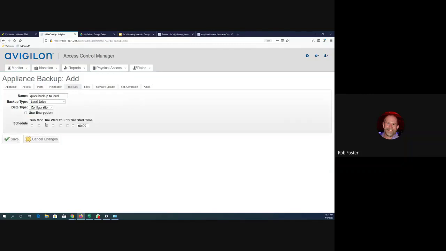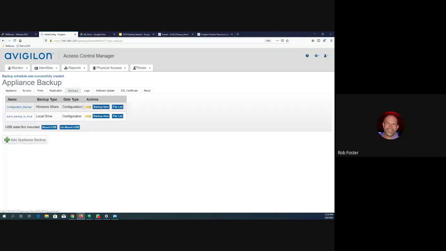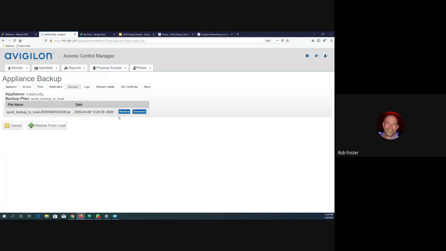This is where it's done. You just do it to local drive, pick which database you want to back up. I'm going to back up now. This is going to run pretty quick. And now you'll see you've got the option to download this to your computer.